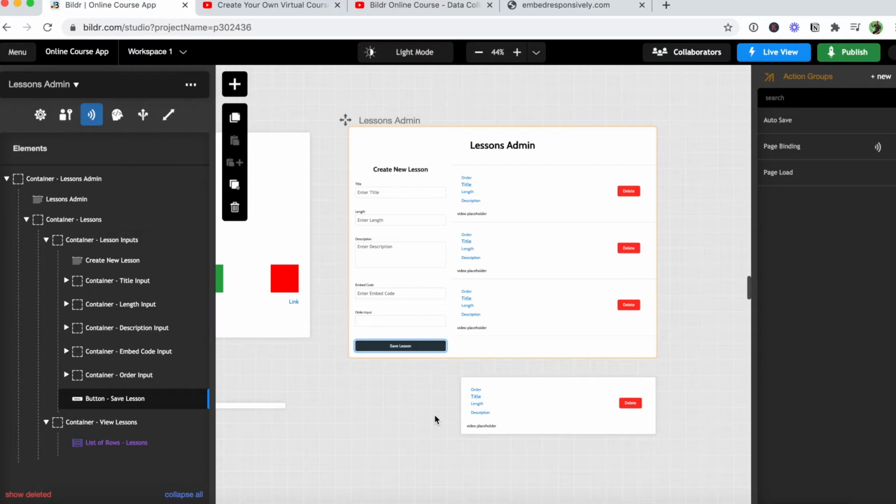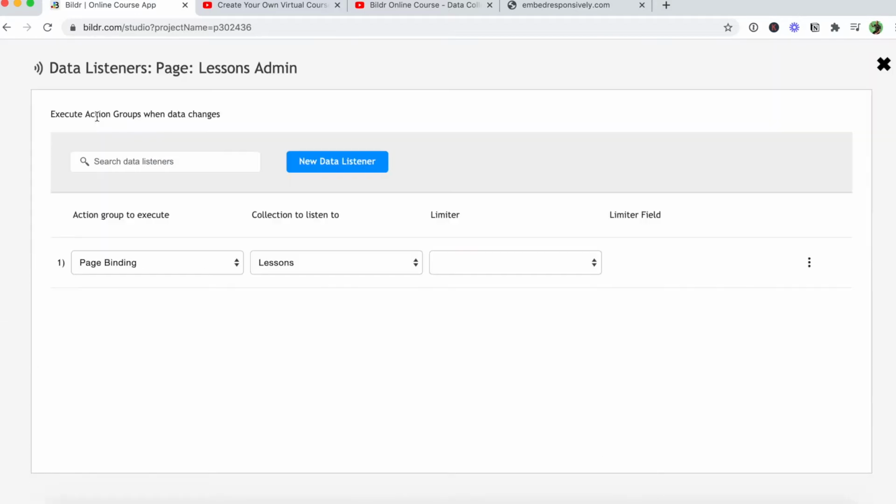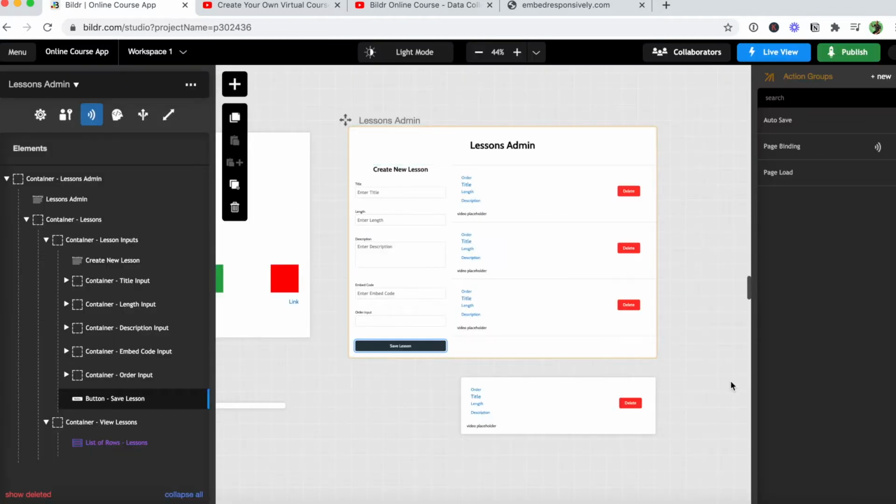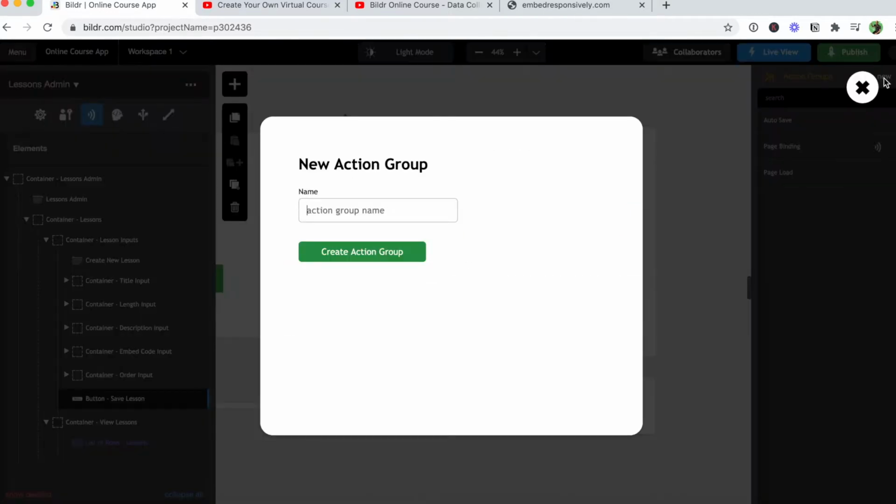So in case you want to change the order of stuff you've already saved or tweak your descriptions, things like that, you'll be able to just click into them and edit them. Okay, so what I already did was, like the other page, connect this page with the residence data listener. And now we're going to create the action to create records. So we'll create a new action group on this page. Let's call it save lesson.